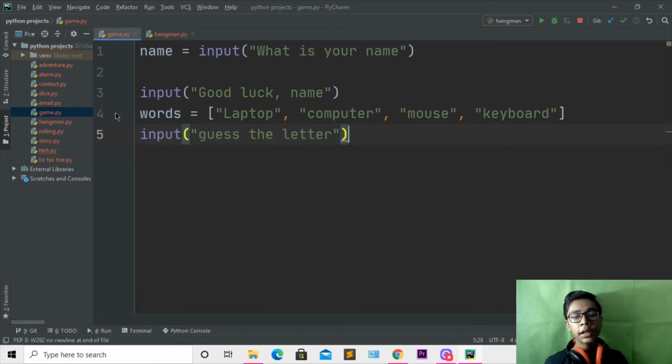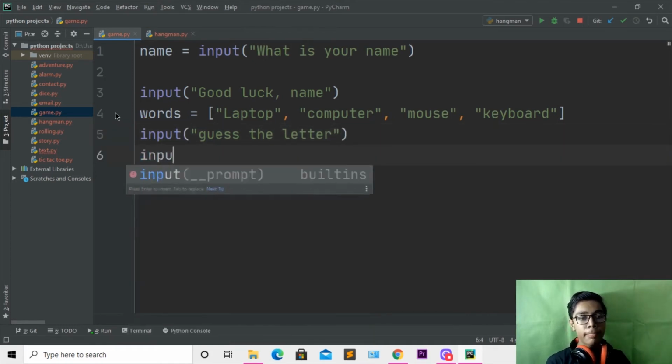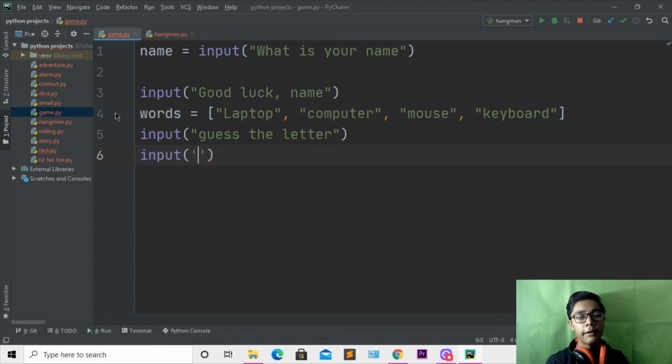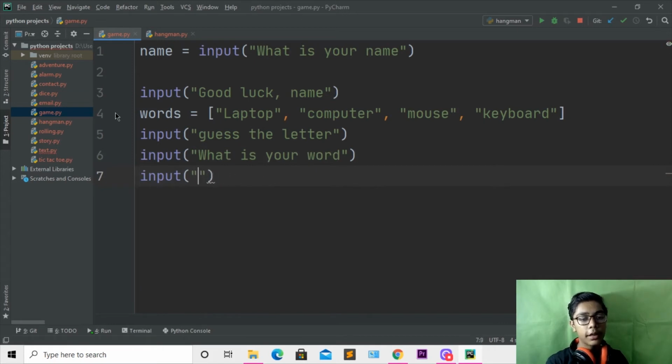Now when you've just done that, I'll be coming forward and creating a tag. First of all, I will be coming underneath here, creating an input tag here also, and writing what is what. So here I'll be writing what is your word, and when you've done that, come underneath, and here I will be writing input, and I'll be changing this to word, and close that. Then I'll be writing laptop, computer, mouse and keyboard.